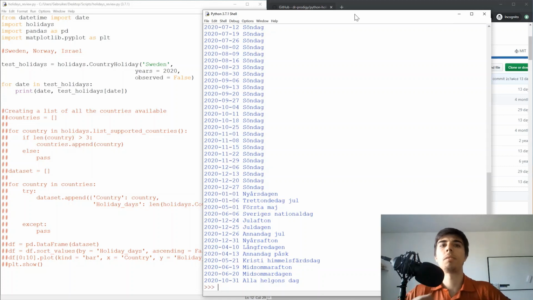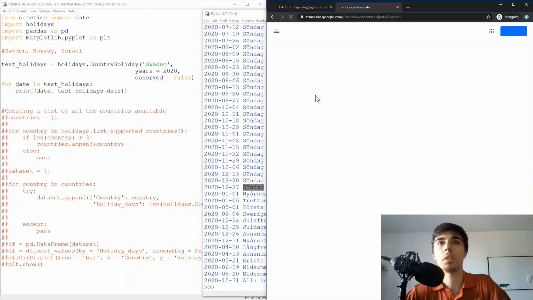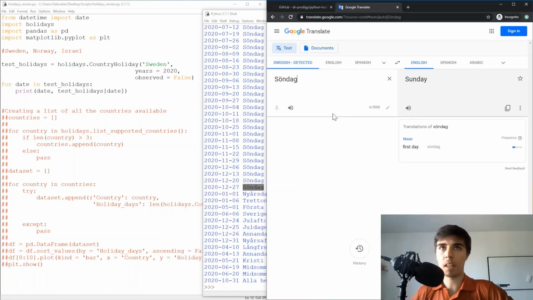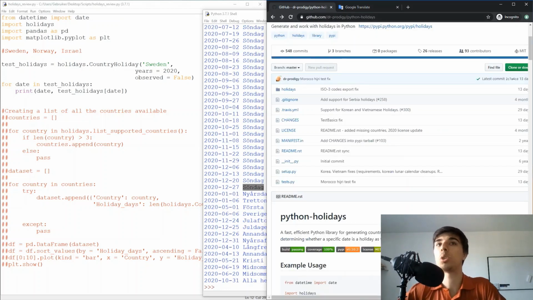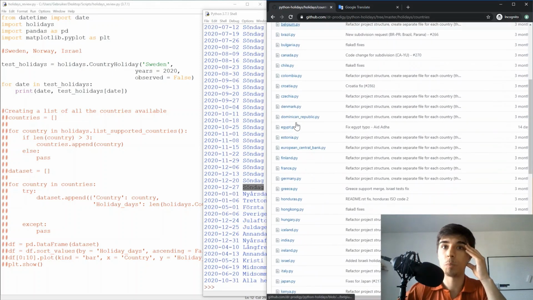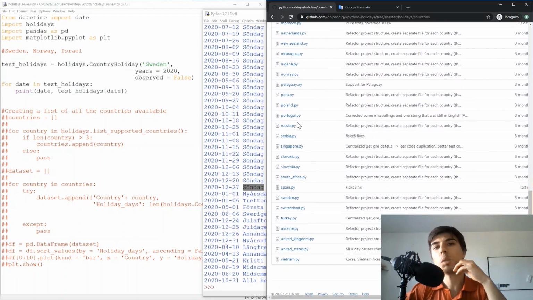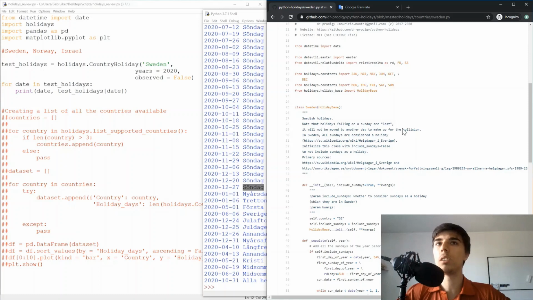I think this is probably like Sunday. I'm not sure, but one way to figure it out is Google Translate. So Sunday is, according to the library, also a holiday. Now, I do understand that people don't work on Sunday, most people at least, but that doesn't make it a holiday. So if I go to Sweden, that's the part of the code that I would not really agree on.